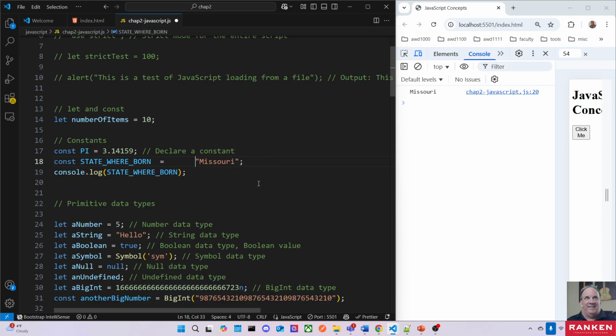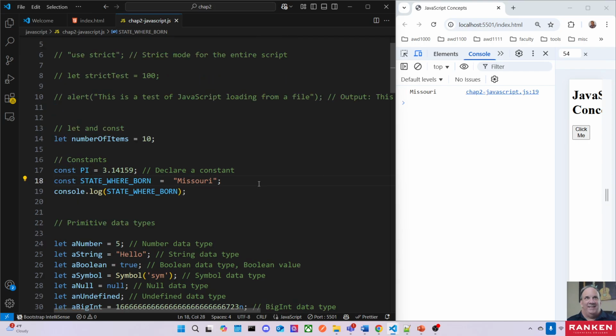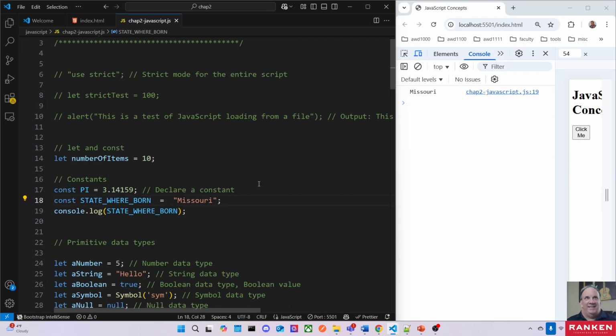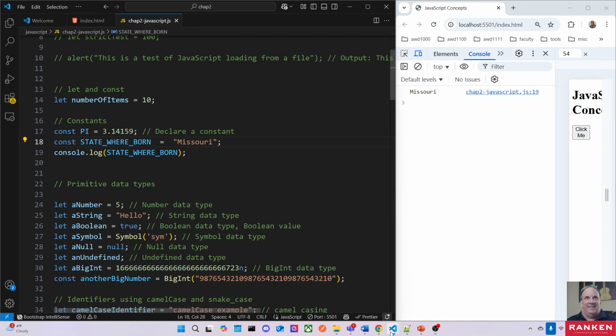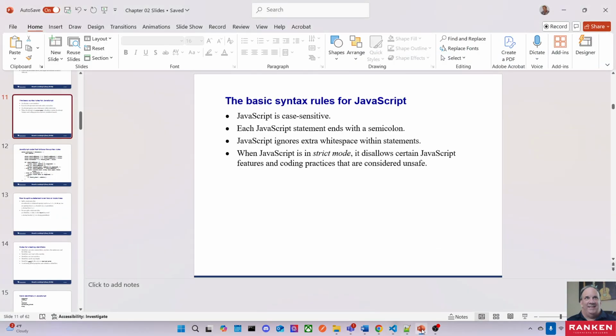What else should I show you? Yeah, there's this idea, strict mode. I think I'm going to wait on that for right now. All right. It's case sensitive, ends in a semicolon, white space.